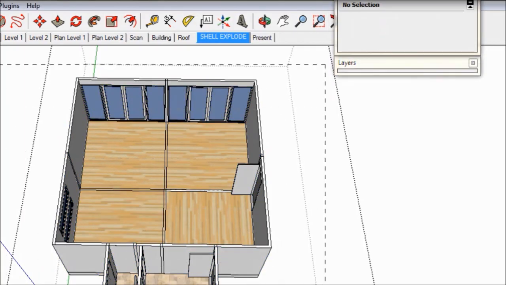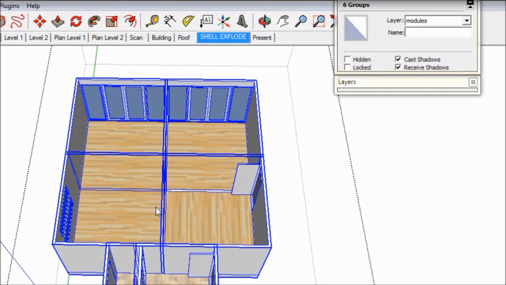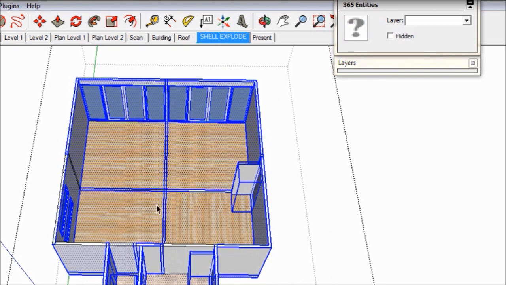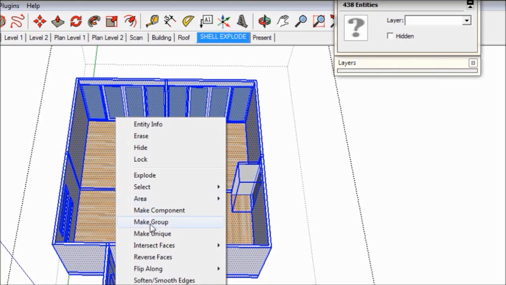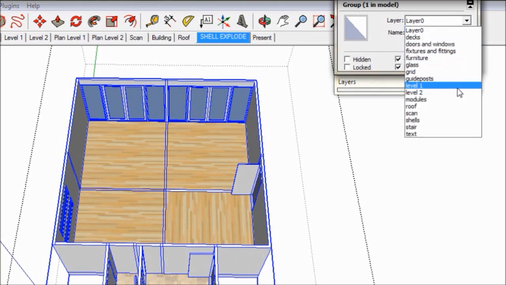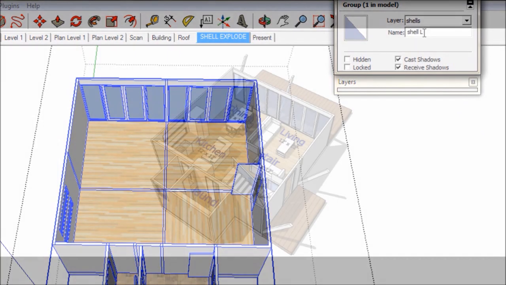So in the instant replay, the first explode broke up the modules. The second explode broke up the shells. Then we chose make group to make it all into one shell. And we assigned our group to the layer shell and we named it shell L1.